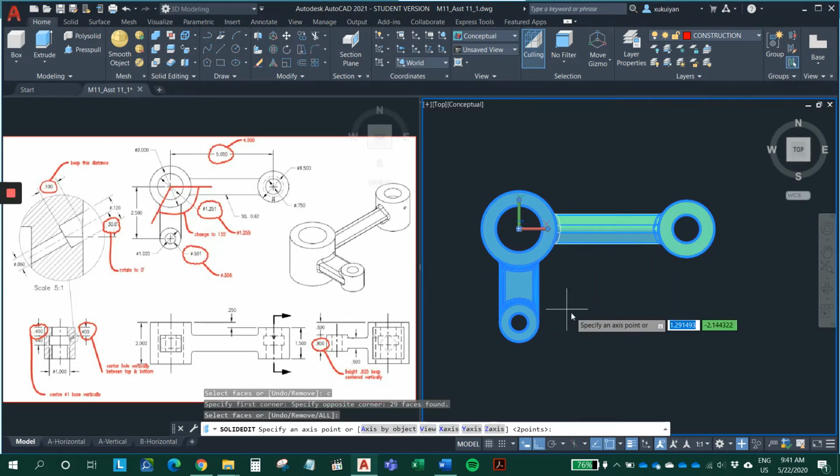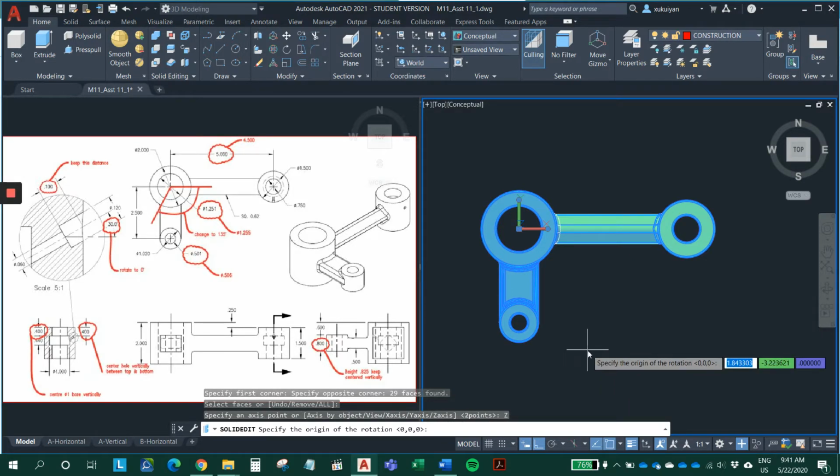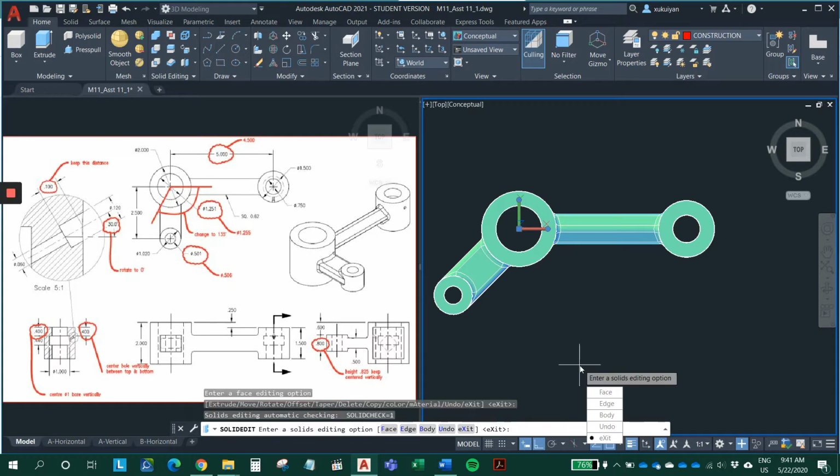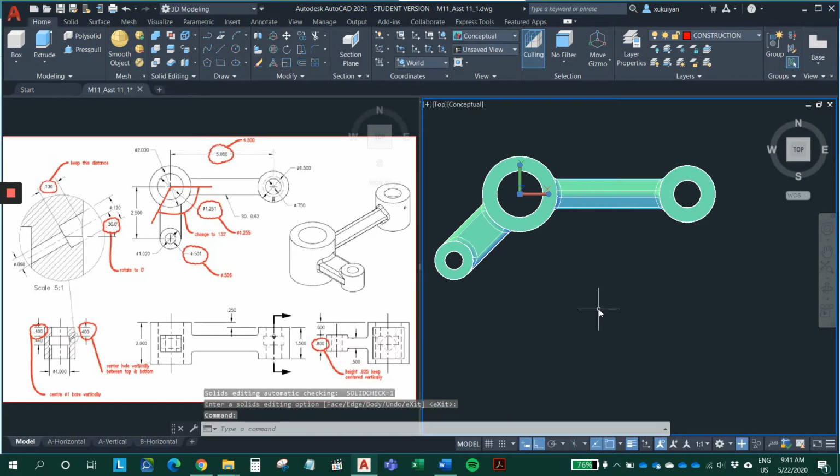I'm going to rotate this about the Z-axis because my coordinate system is here. About the Z-axis, I'm going to use the point of 0, 0, 0 and hit Enter. And give an angle. This is minus 45 degrees because we're rotating this clockwise. Minus 45. Enter, Enter. And next, we're going to change the diameters of these two holes.